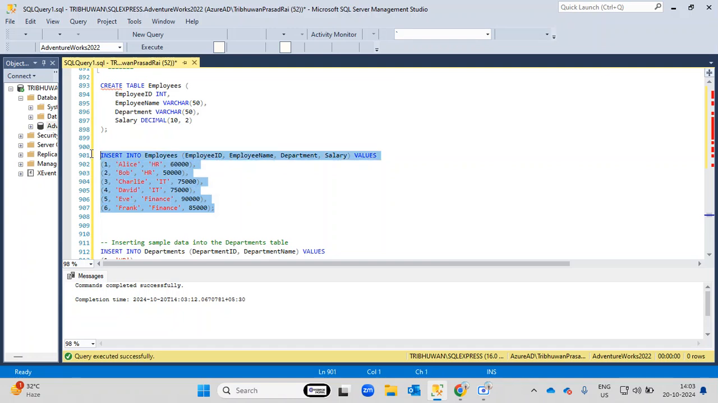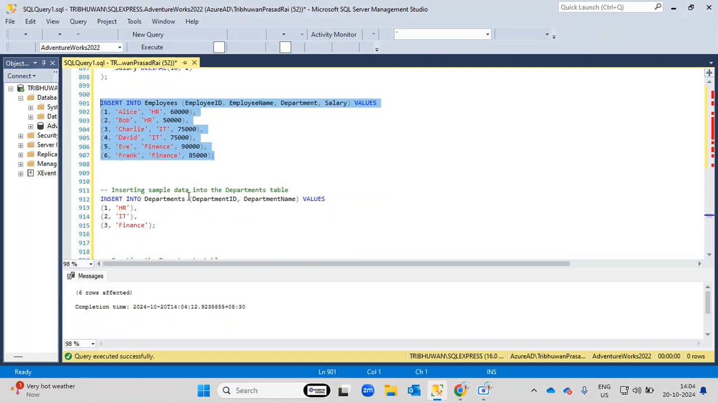Now we are trying to insert data into this employee table, inside the employee ID column, employee name column, department ID column, and salary column. The sequence of these columns and the sequence of the data that I'm inserting should be the same. So the first value should be the employee ID, then the employee name, then the department ID, then the salary. I'm inserting 6 rows into this table. Let's try to read data from this table.